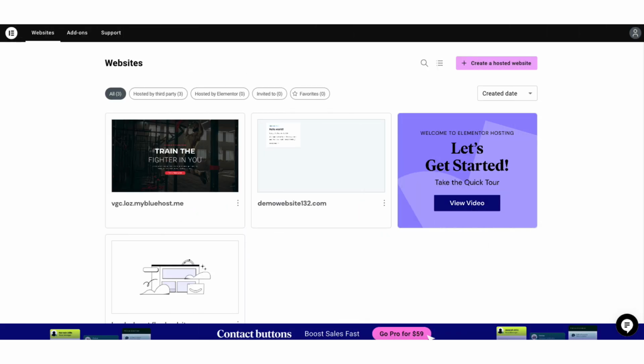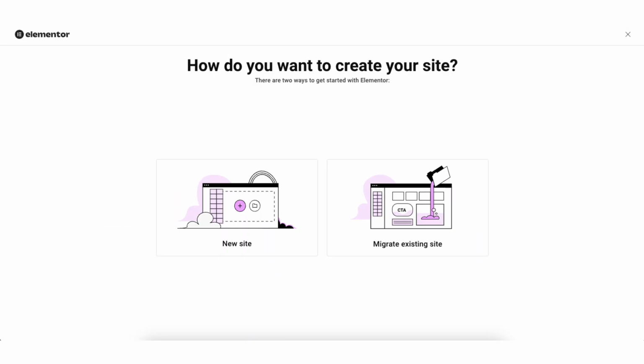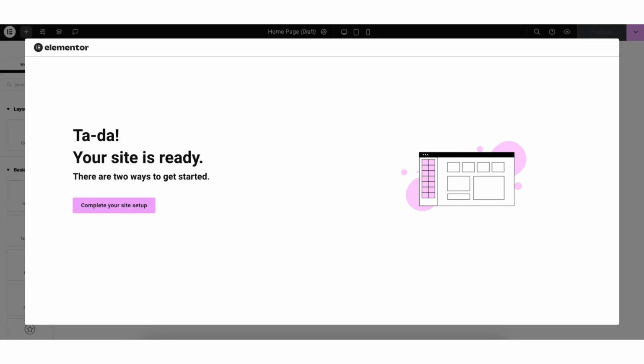I'll click the Create a Hosted Website button at the top. On this page, I'm going to choose Use My Current Subscription. You'll be taken to the How You Would Like to Create Your Site. You can choose New Site or Migrate Existing Site. I'll choose New Site. You'll see Elementor is unboxing. Once it is done, you'll see your site is ready. Click the Complete Your Site Setup button.